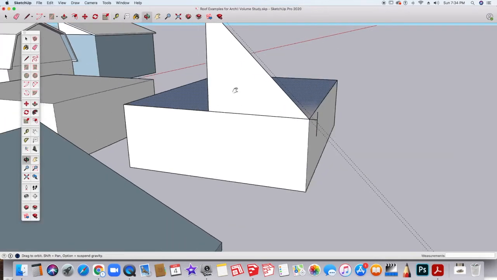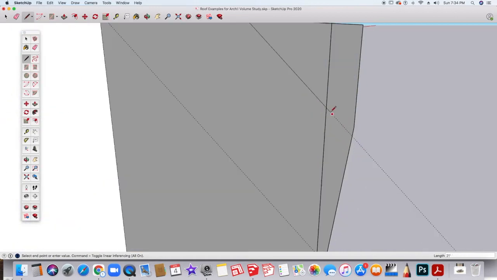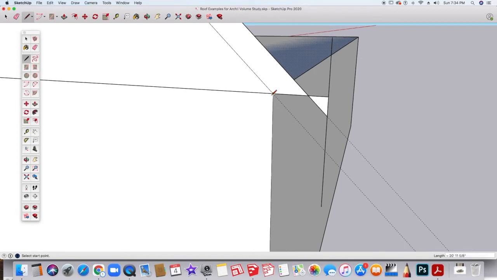Now I'm going to go ahead and continue up to the top there like I did before. I'm going to come down into where this crosses and intersects. Then I'm going to hit escape. And I'm going to come over here and bring that line in. Next, I'm going to delete these lines because I don't need them.